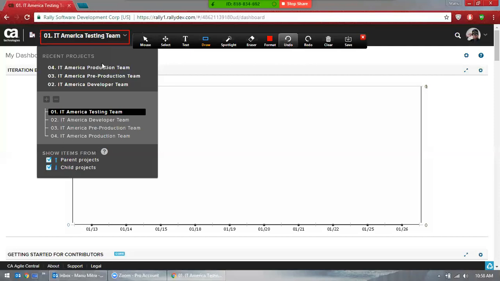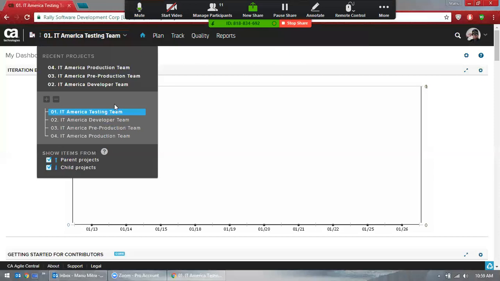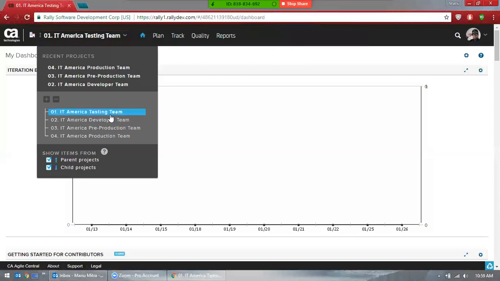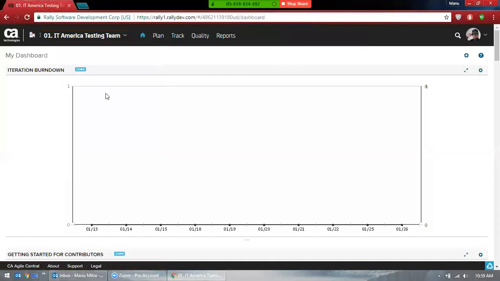Okay. Now, once you figure it out which project, you need to see which project you have access to. You don't have access to all of the projects. You have to figure it out which project you have access to. There are plenty of projects, thousands of projects going on. So here, as a convenience, we'll just use this one, testing team. And okay, we are in that project.